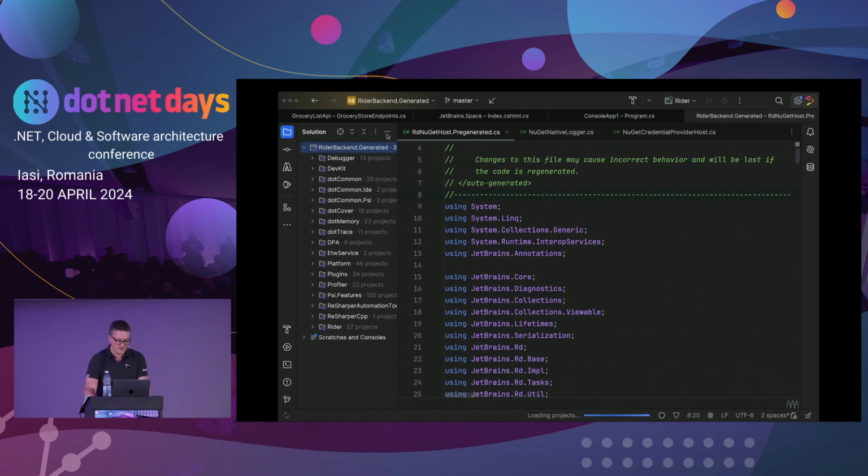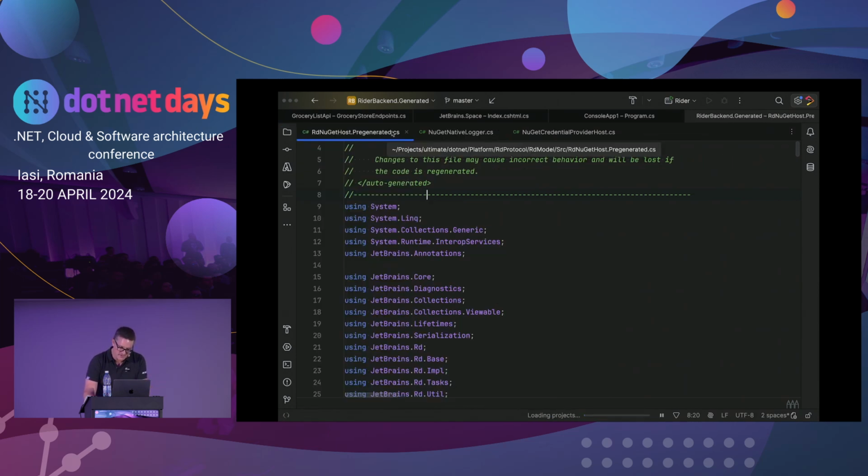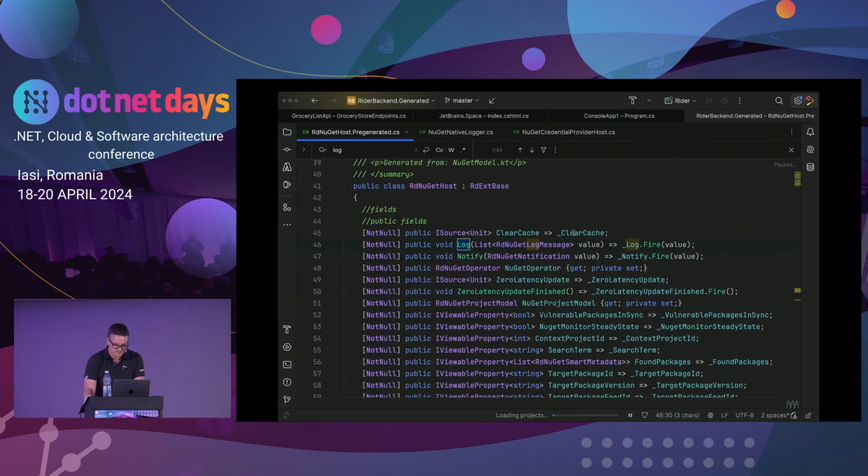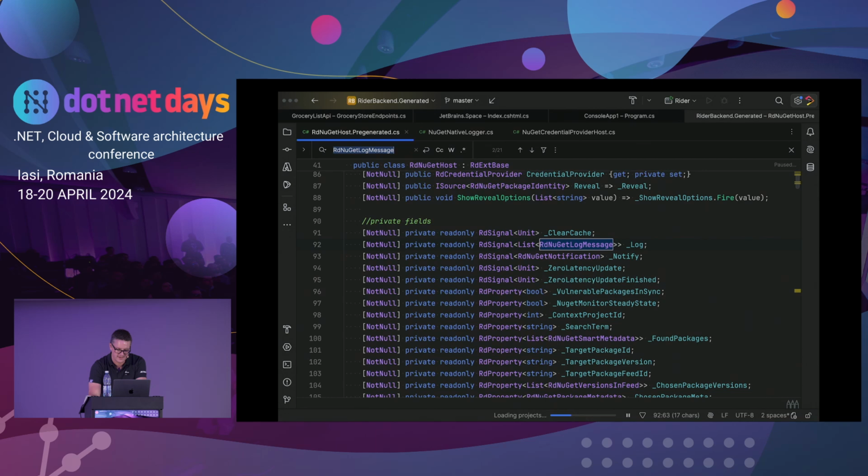So also here, and this is a big solution with many projects, so it's going to take a couple of seconds. But if I search for the log in here as well, you will see that in here also, we have a public field called log, which is a list of RD NuGet log message and some protocol-specific stuff to fire this event into the protocol. But if you look at that RD NuGet log message, for example, come on, it's still loading. Let's just search for it for a second.